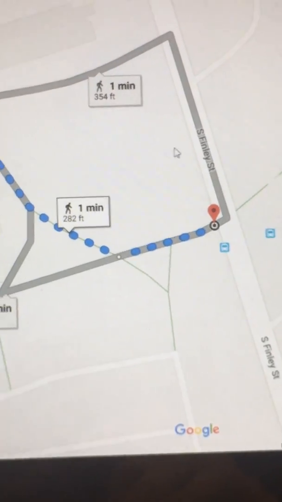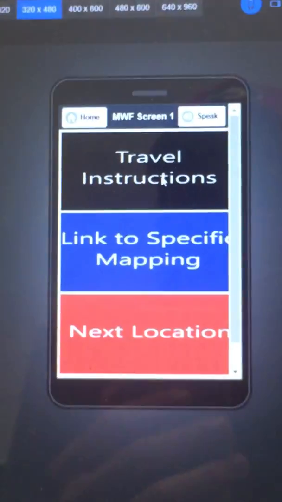And say you get to the stop, you don't really know what to do. Well, if you go back to the app, the travel instructions tab is first.